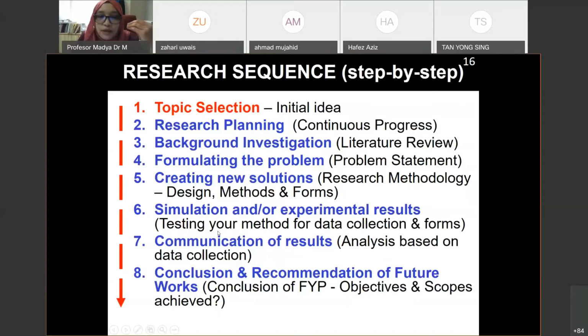If you do not design your methodology so that you can analyze the data, then it's not going to be useful for you to run the experiment. Number 7 is communication of results. After you get the graph, don't simply put the graph into the thesis, because if you just put the graph and do not do any synthesis or analysis on it, then you won't get marks. And lastly is the conclusion and recommendation.